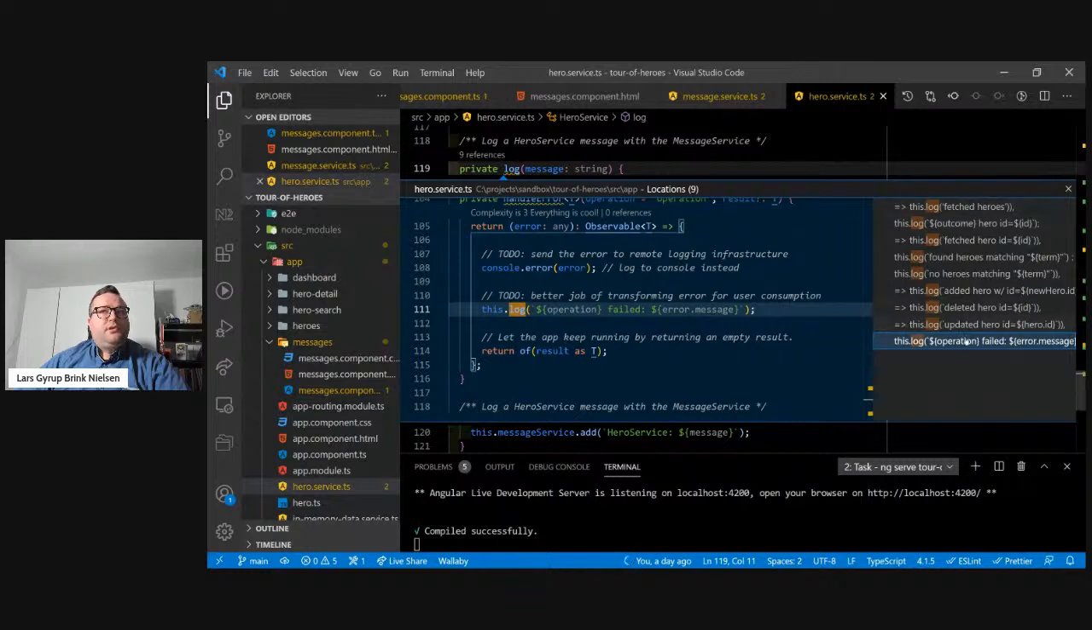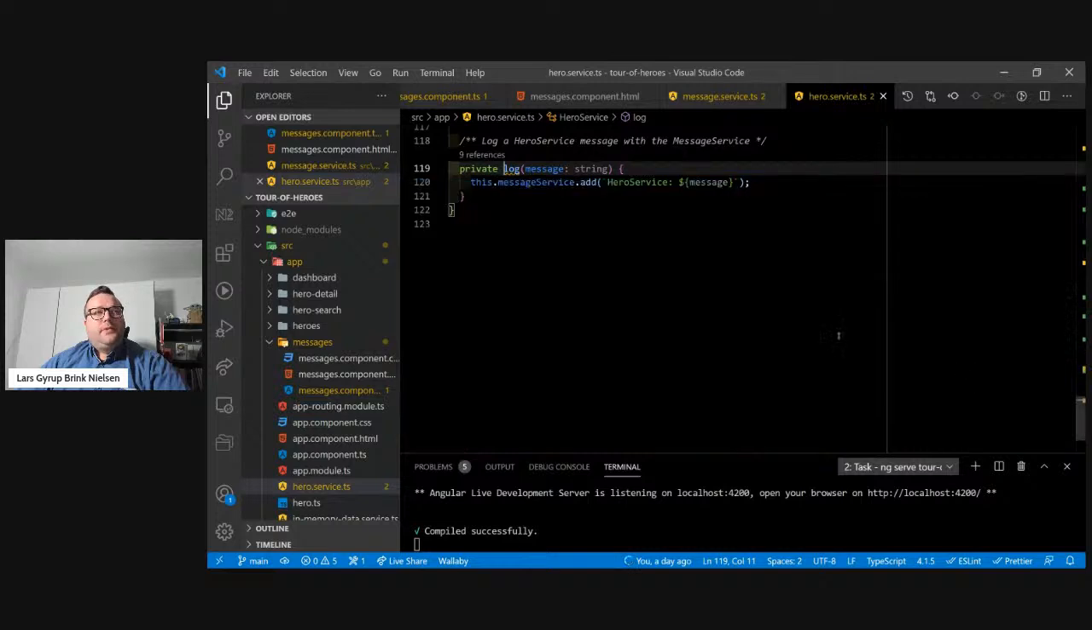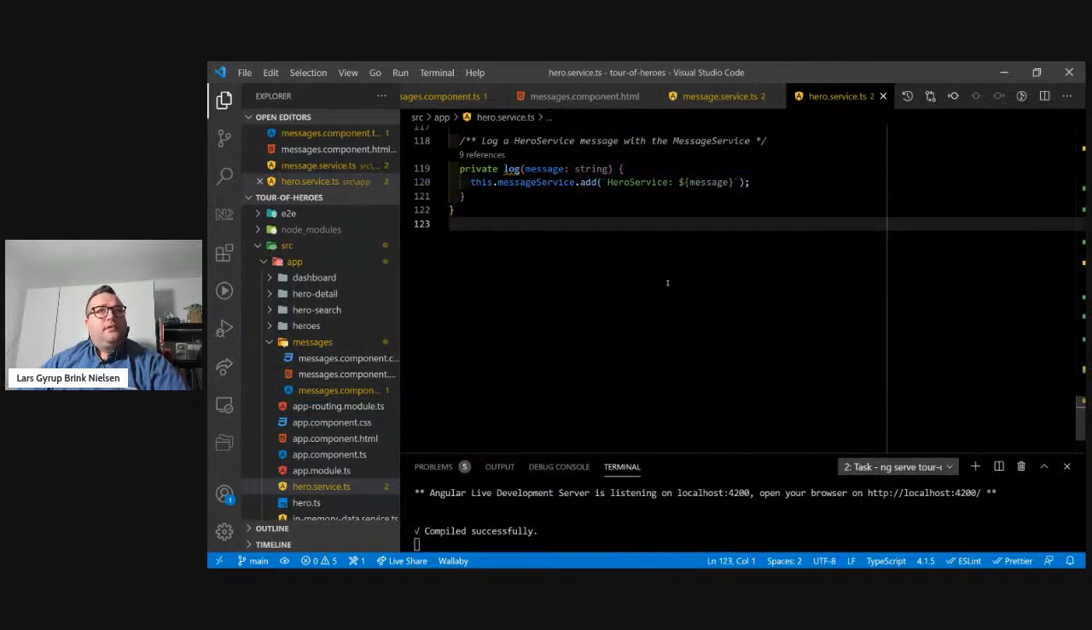So we saw some of these log messages before: fetched heroes, fetched hero with the ID, whatever, and a few others here for searching, adding, deleting, updating a hero. And yeah, I guess that's it. So how would we add Lumberjack, the new logging library, to this application?